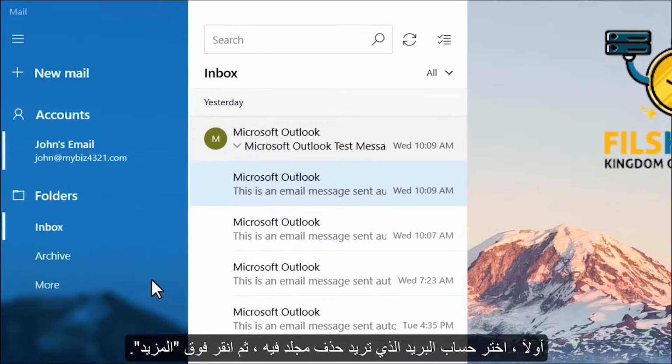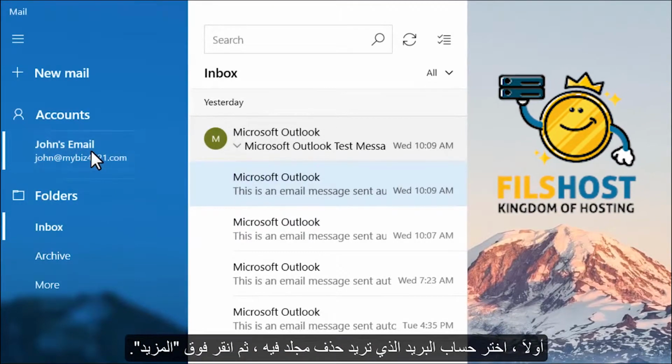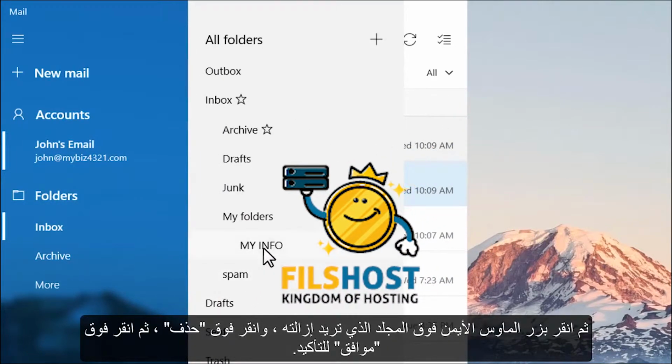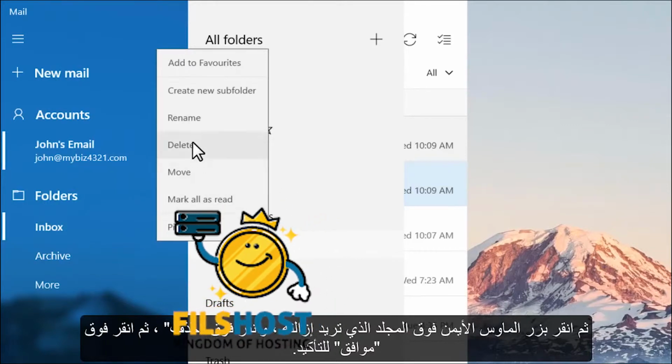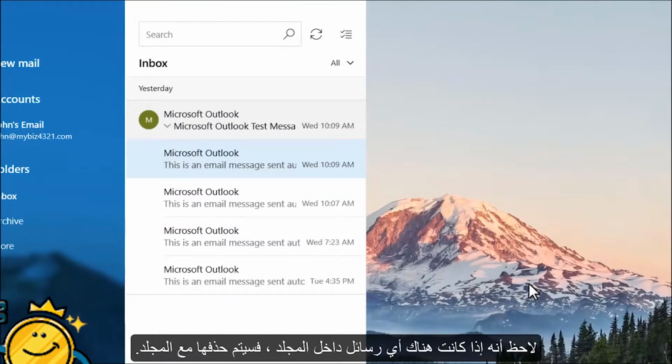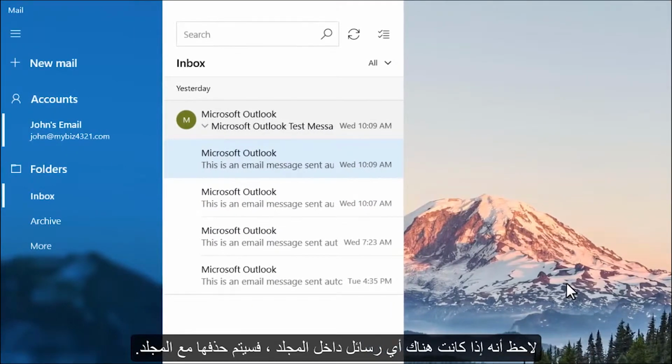First, choose the mail account in which you want to delete a folder, then click More. Then right-click the folder you want removed, click Delete, then click OK to confirm. Note that if there were any messages within the folder, they will be deleted with the folder.